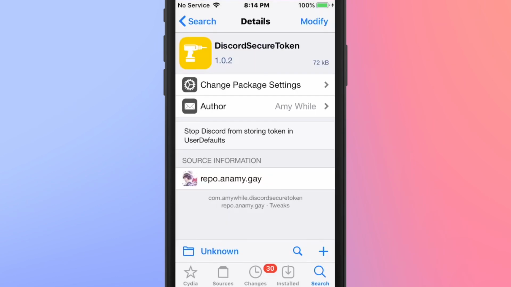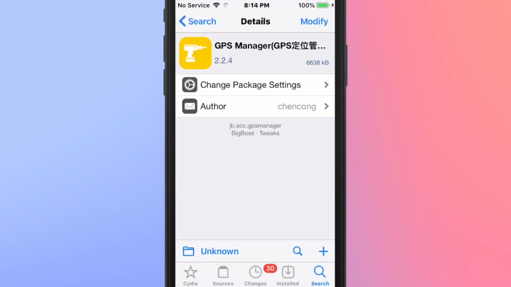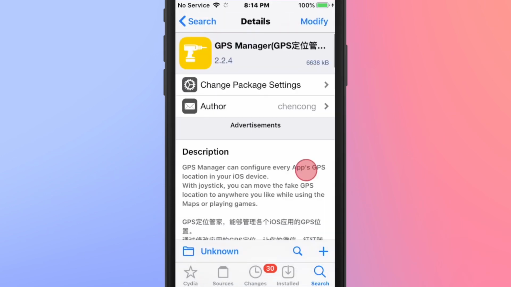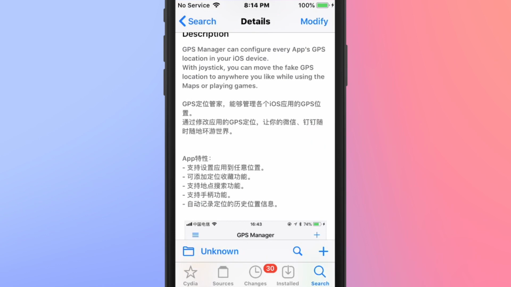Alright, Discord Secure Token. It stops Discord from storing tokens and uses the default. Next feed is called GPS Manager. Configure apps for fake location, any GPS app, so you can also move with a fake joystick. It's great if you're playing any apps or games, and you can change your location to somewhere you're actually not.